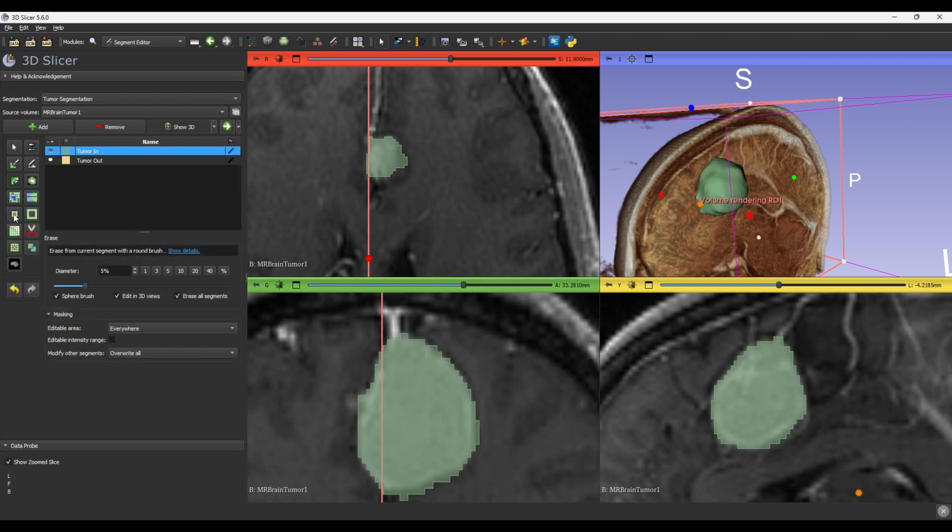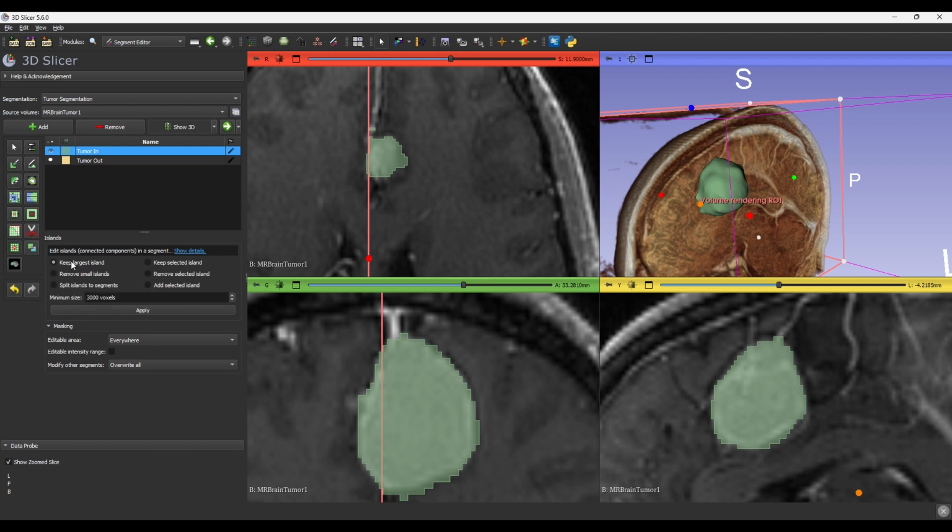Finally, if there are isolated segmentation volumes, use the Islands tool to remove them. Select Keep Largest Island and the minimum size of the islands to be removed. The size is defined in voxels.